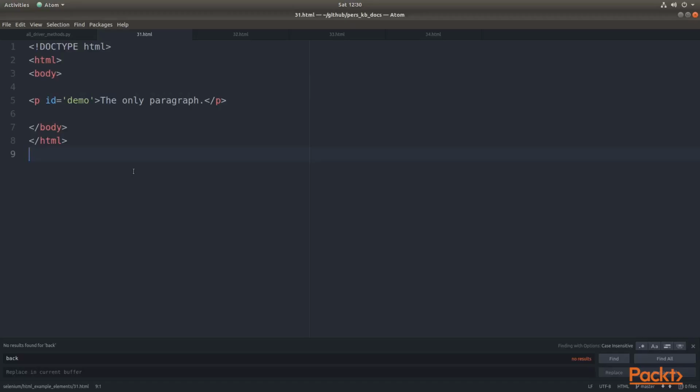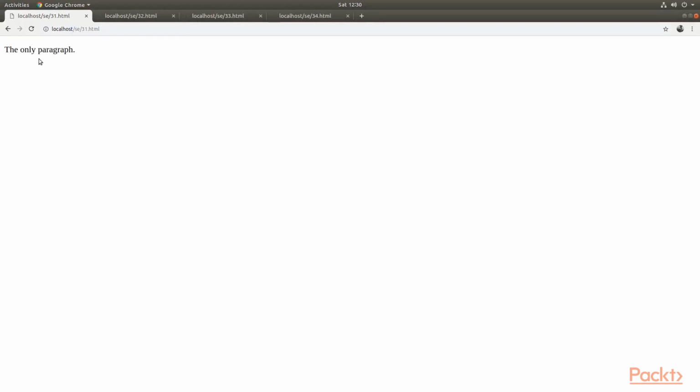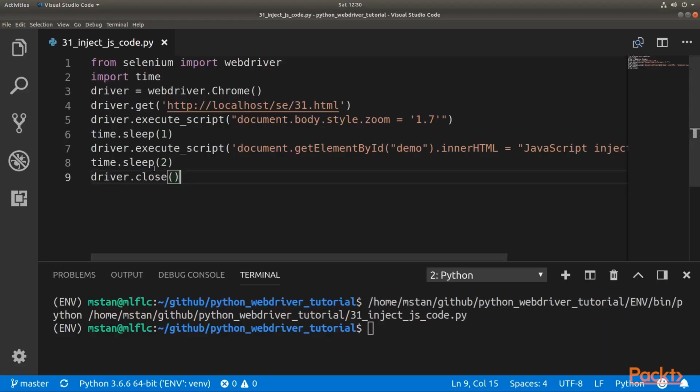Here I prepared one very basic HTML web page which has only one paragraph with ID demo, and this paragraph has inner HTML text, the only paragraph. We can see how this looks in the browser. This is the whole web page. And what we want to do is, instead of this text, we want to put some other text injected by JS code. To do that, I prepared a code in Visual Studio.